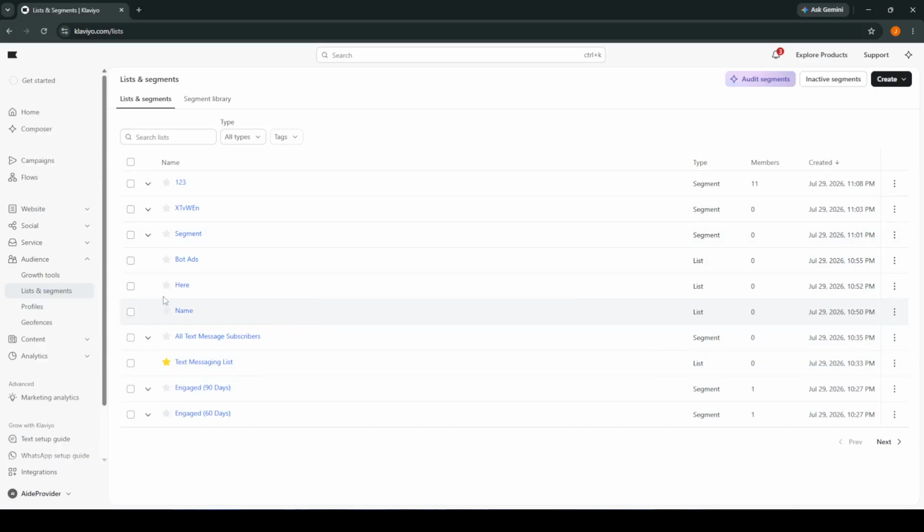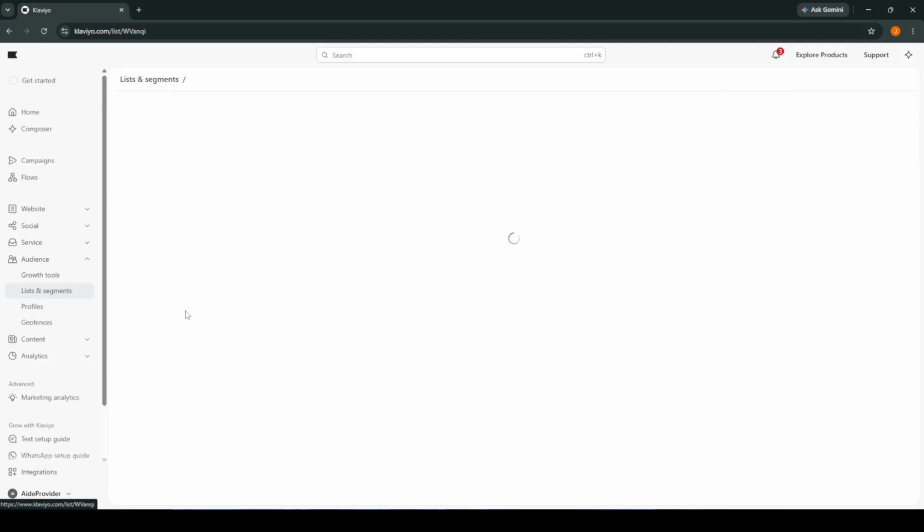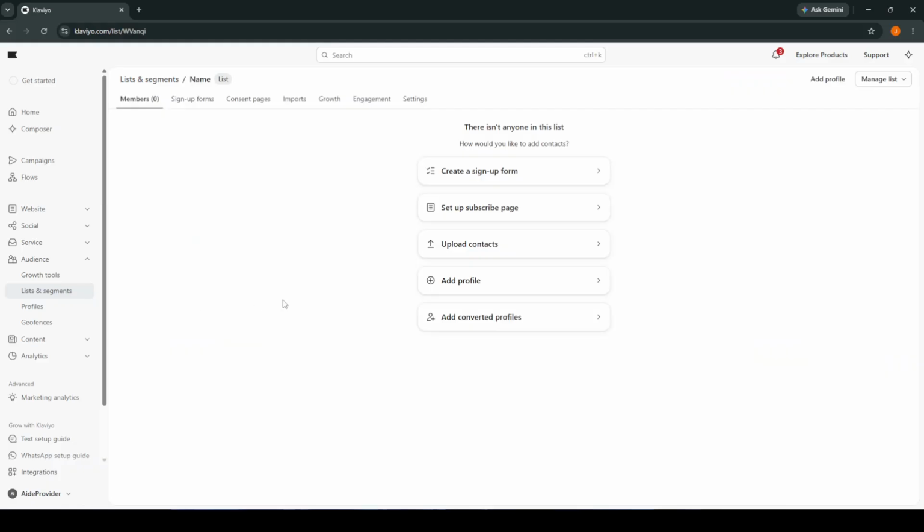Next, once you are on the Lists and Segments page, click the name of your list. Choose the list that matches where you want the person to receive messages. This step matters because every list can have different settings, permissions, and messaging strategies. By selecting the correct list, you ensure that the contact goes into the right place and follows the right communication flow. After you have selected the list, you will look for the option to add a profile.